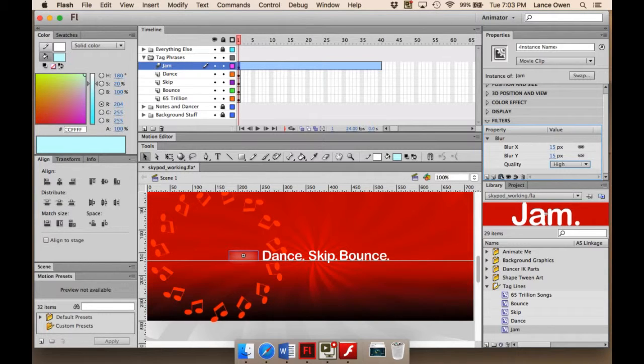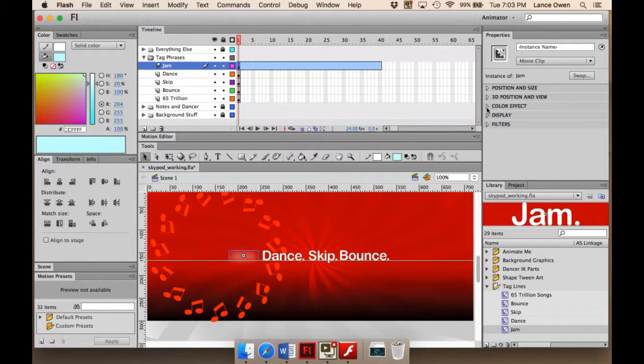Okay, so we are making good progress. Now let's just minimize the filters at the moment, and let's go to the color effect. Once I'm in the color effect, if I pull this down, I'm interested in alpha. I want to click on alpha, and yours may well be on 100. I want you to take it all the way down to 0 so that the jam word disappears.